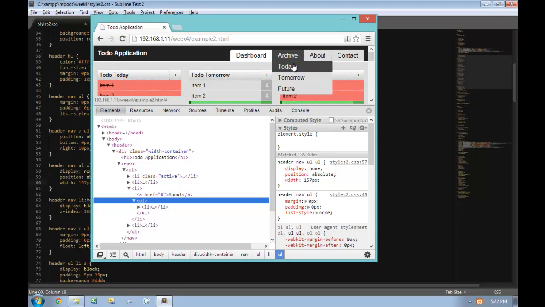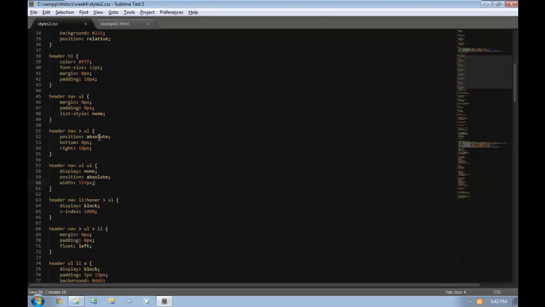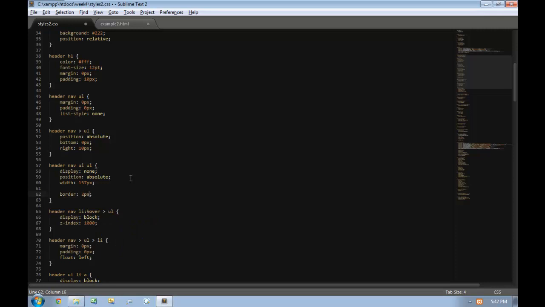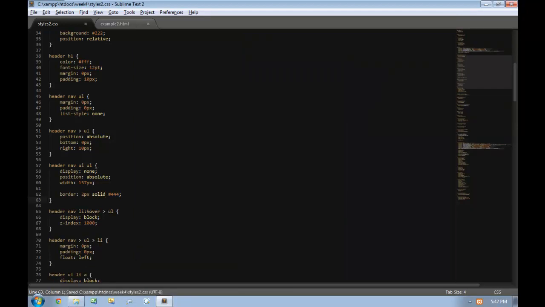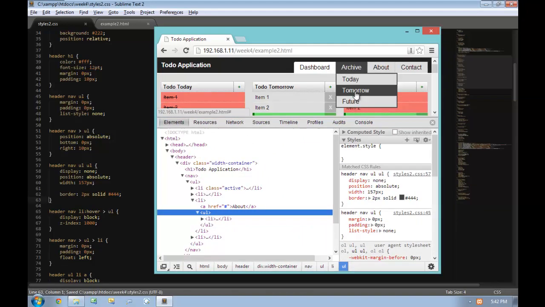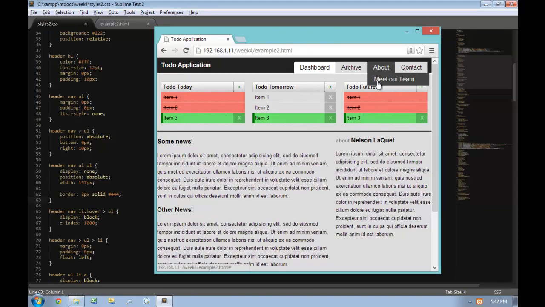Let's do one more thing. I really want a border and I want a drop shadow on my menu. So let's add in the border first. On my UL, I'm going to give everything a border of 2 pixels, solid dark gray, and then I'm going to give it a border top of none. I'm going to leave the border top in there. There, that looks a lot better. A lot more legible anyway.